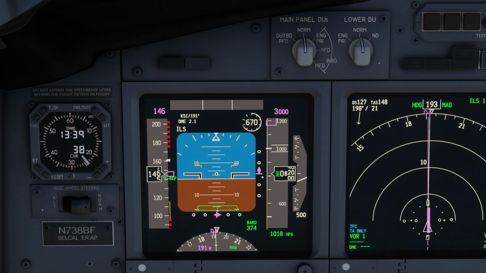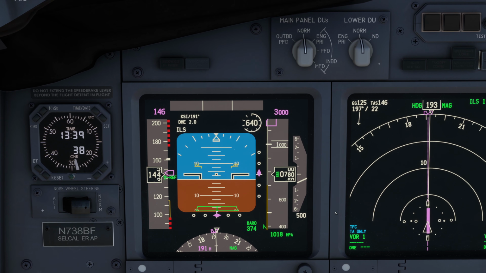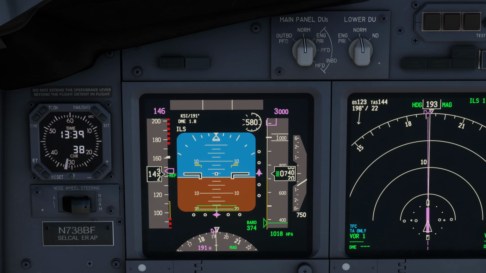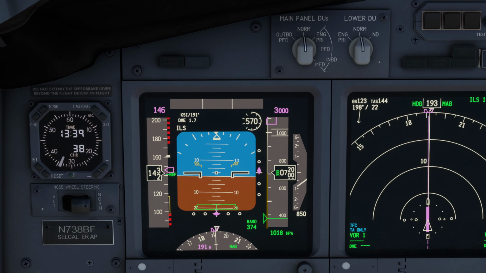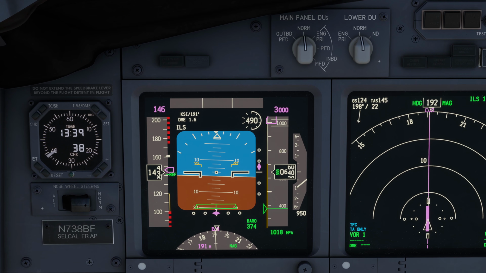Rather, when you're a little bit below it, just pitch up a tiny bit. Check your resultant vertical speed, and once you're back on it, just pitch down that little bit again. And as you can see, like that, we can very precisely follow the entire approach over here.